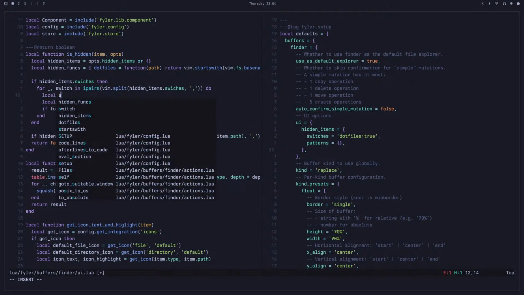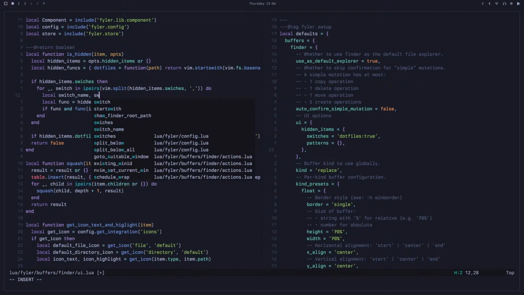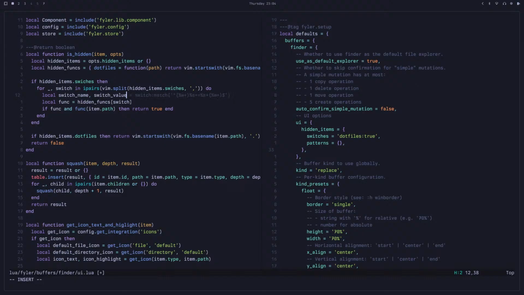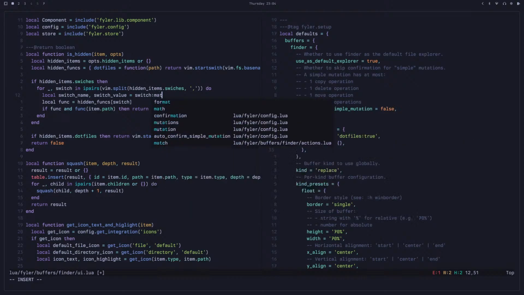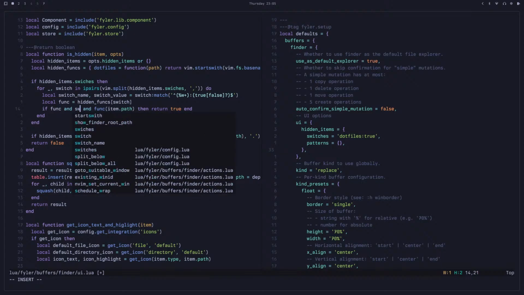Then switch name, switch value equals to switch match, like this pattern, and we have a switch and we have a pattern. So that function has to be true, the value has to be true. Switch value.